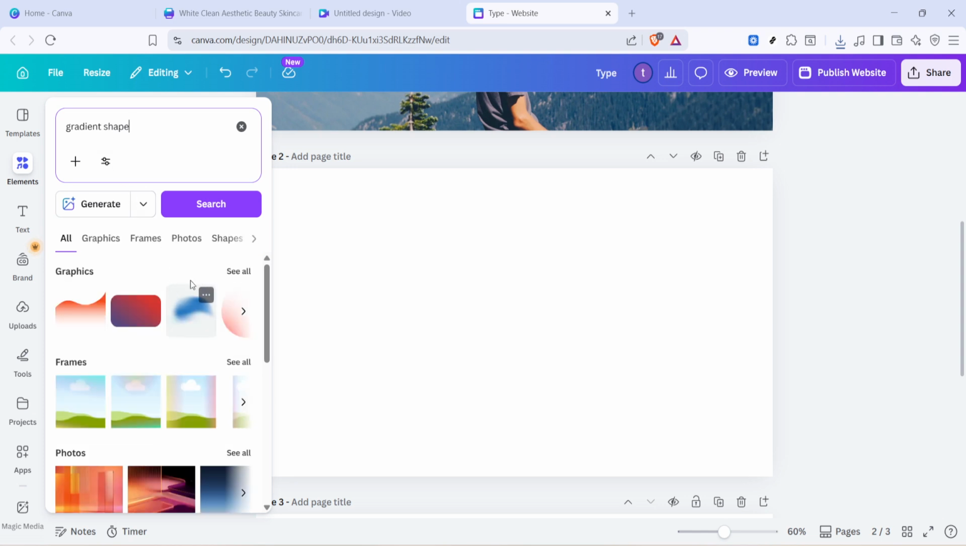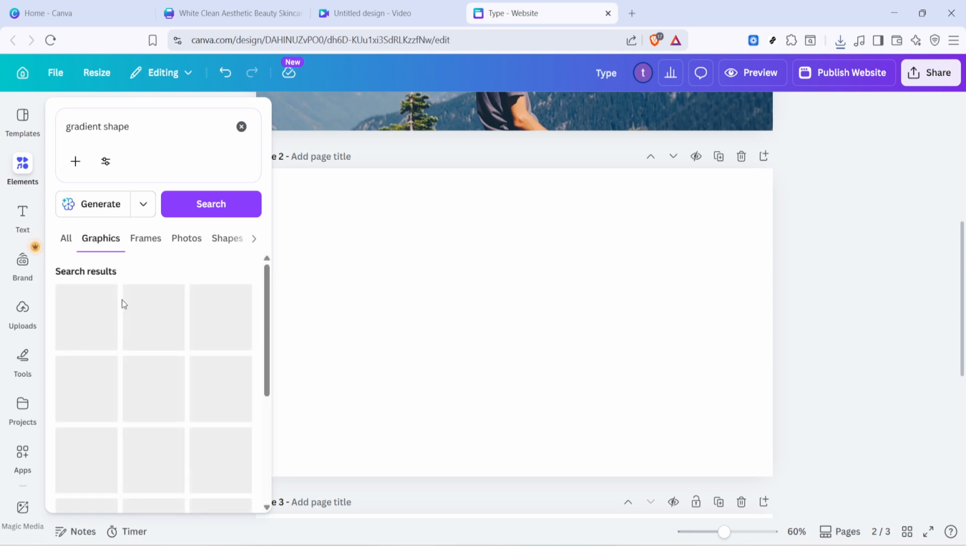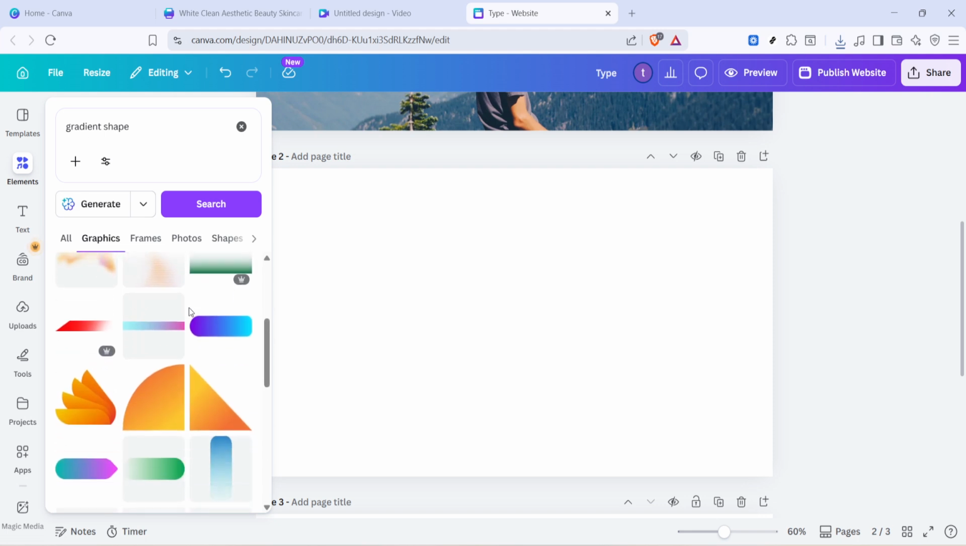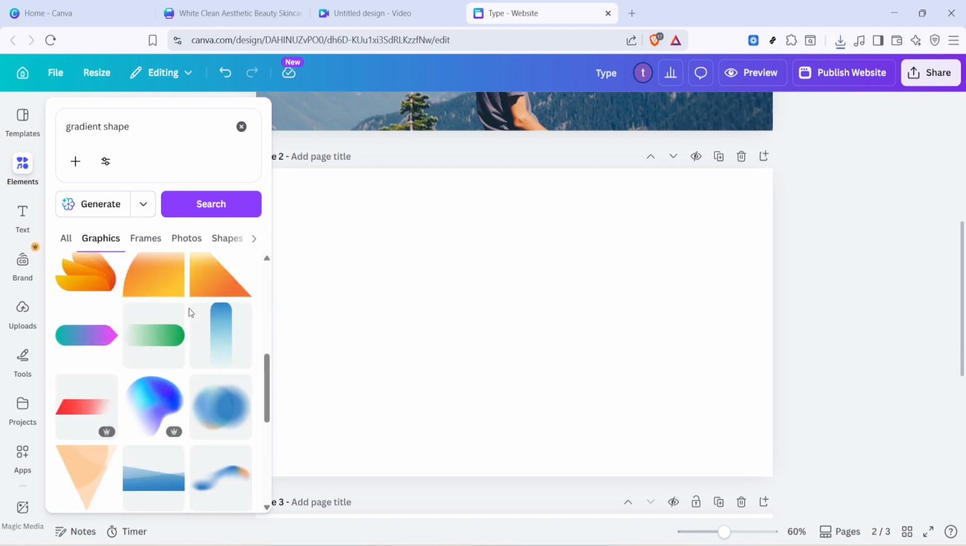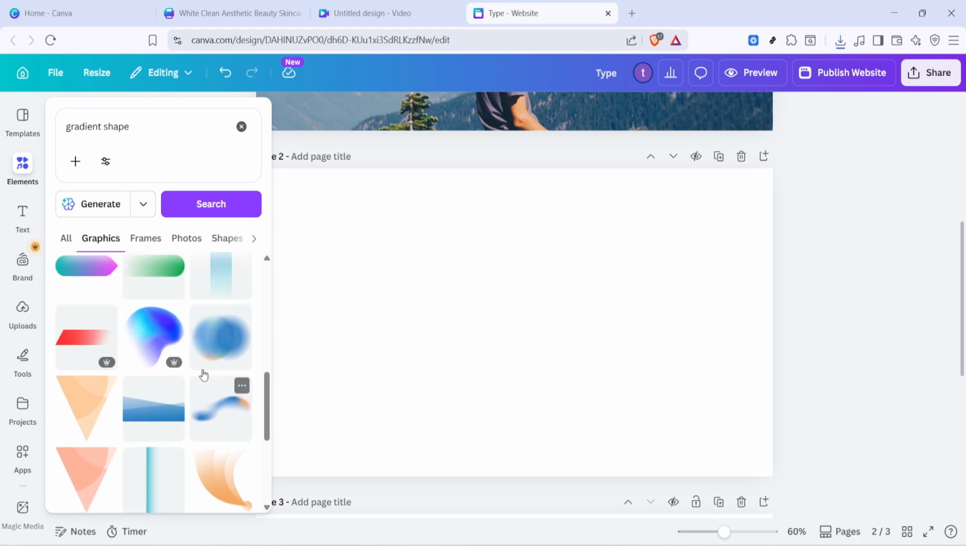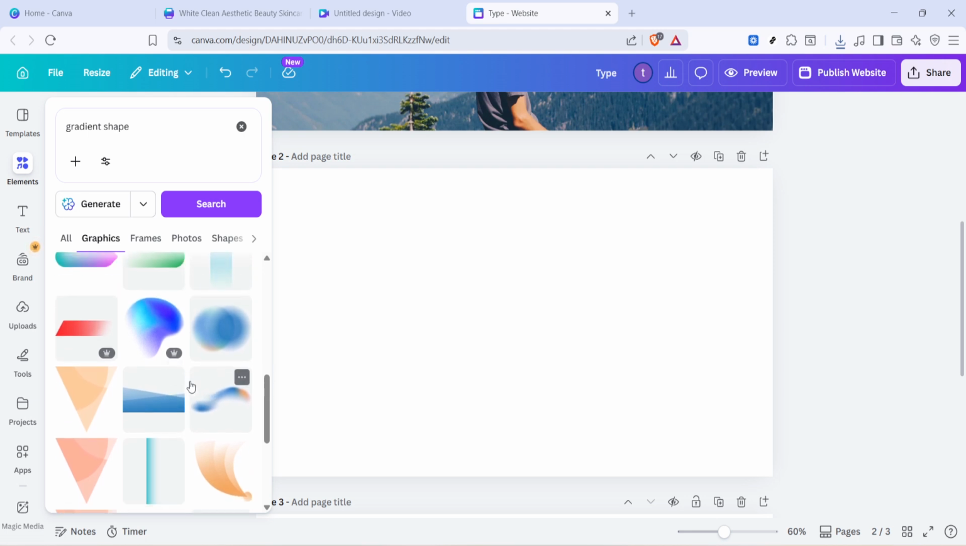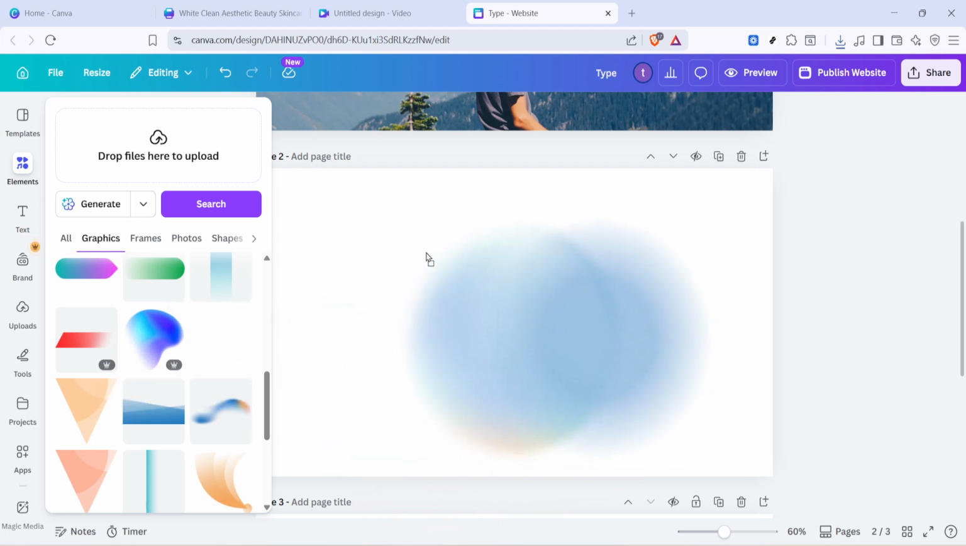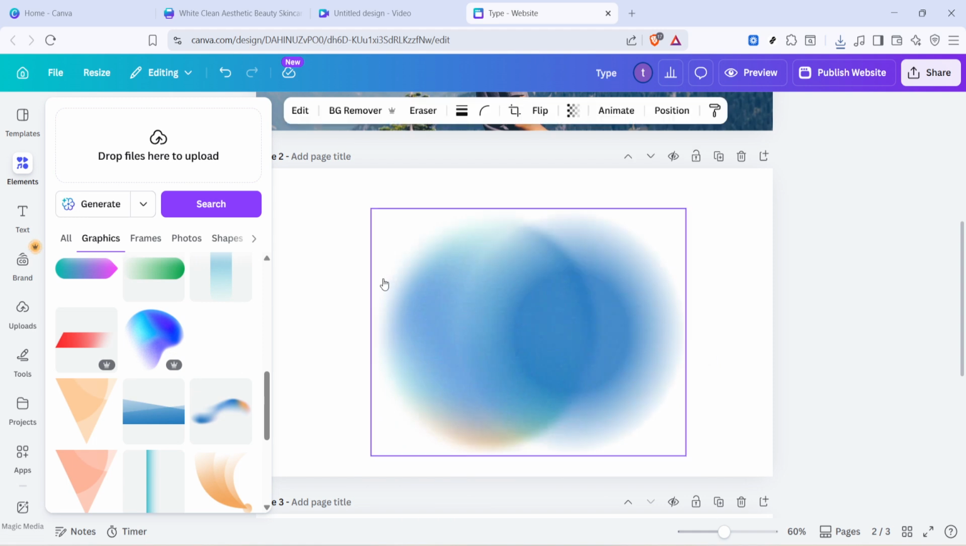Gradients are perfect for backgrounds, overlays, buttons, or subtle lighting effects. To make sure you get editable results, click Graphics in the Filter row. This focuses the results on vector-style items you can recolor instead of photos that keep their original colors. You'll usually see options like circles, blobs, waves, and abstract shapes with soft transitions.